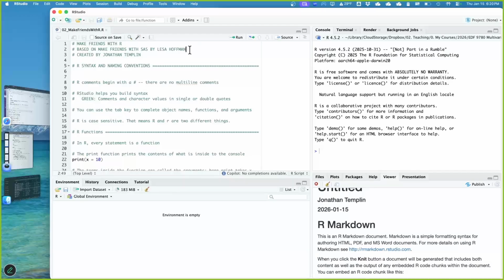Long time ago, Lisa Hoffman used to teach a class called Make Friends with SAS. And since we were teaching the same students, I just adapted that to Make Friends with R. So I'm giving her credit.